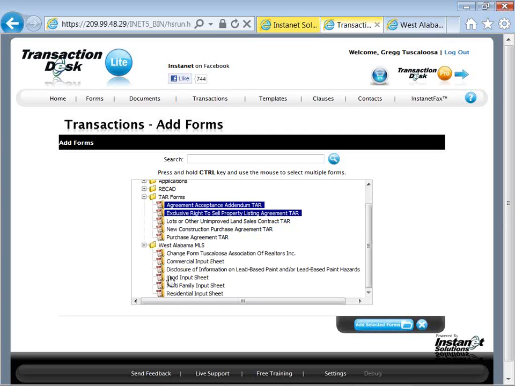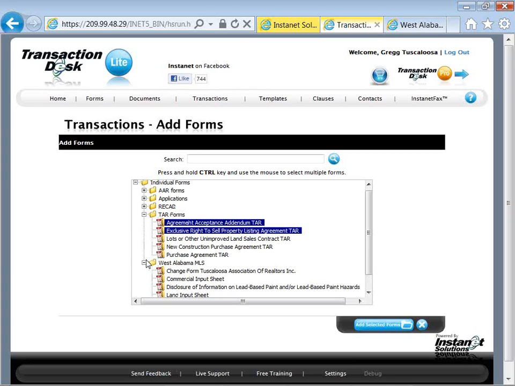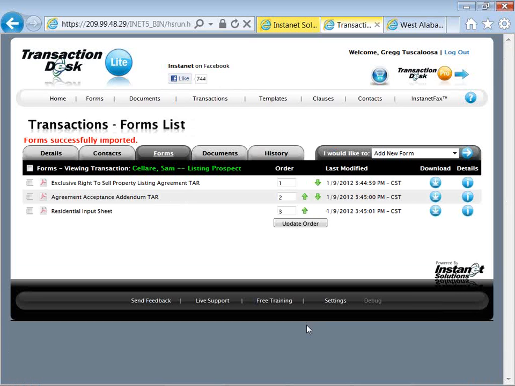Residential input sheet. I think I'll need one of those. Press and hold the Control key. Select the additional form. No lead-based paint in this one. Go through. Find all of the forms that you want to work with. Select them. Add selected forms to our transaction file. Imagine there's some type of disclosure form on there that I didn't immediately find, but add in all the forms. Create your form packet, right?